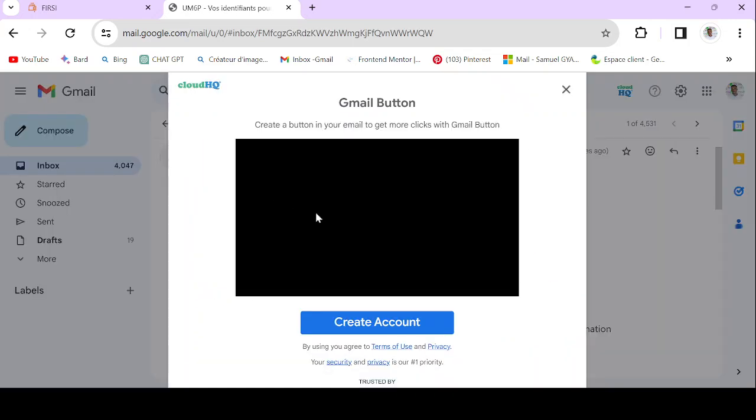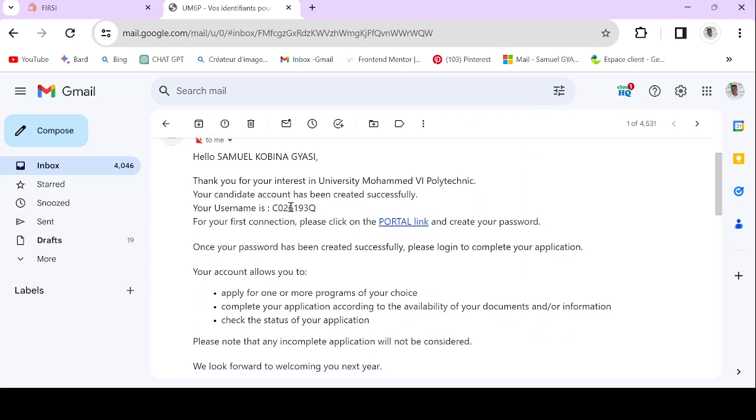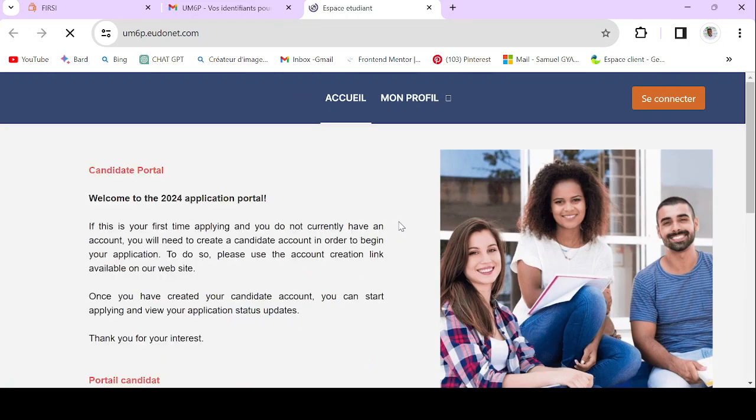Then they will say, hello, Samuel Kobina Gyasi. This is my username. So they have given my username and they have given a list of instructions for me to make my connection. So you click on this portal link here to send you to the portal. Immediately you click on this, it will bring you to the login page.